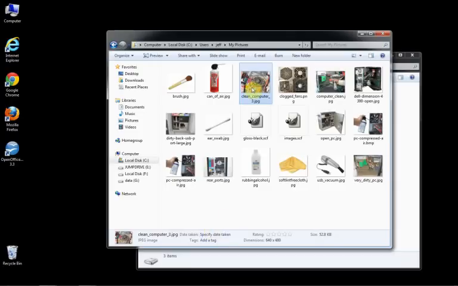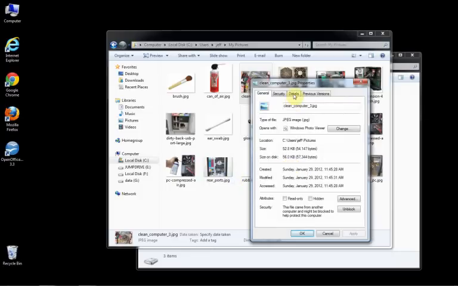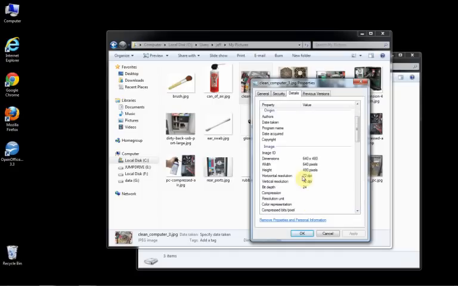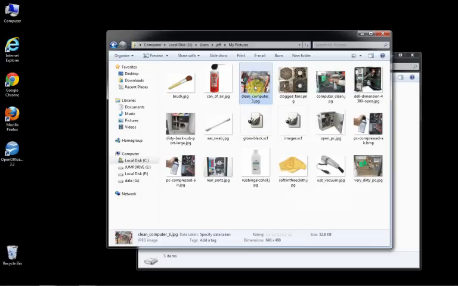There's no information about date. If I want more information, again, I'll need to make sure that the file is highlighted, then I can right-click it and click Properties. I can get more specific information, like, for example, if I click the Details tab, I can get more information about the resolution, dots per inch. Bit depth would be color, stuff like that. There's all kinds of information you can get about a file by looking at its properties.